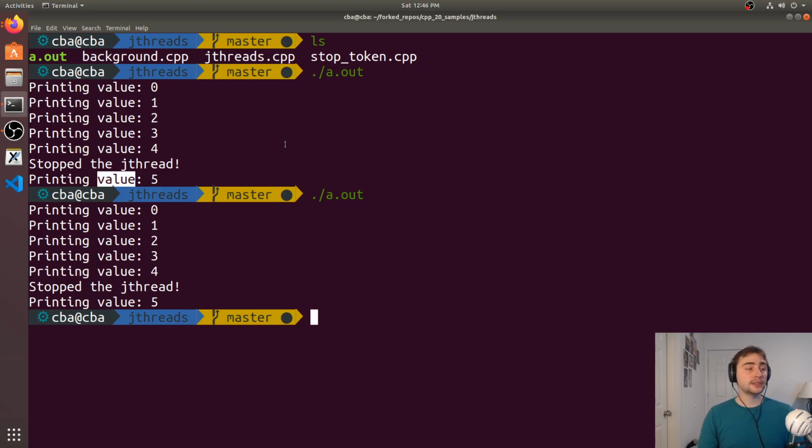So that's going to do it for this episode. This is the basics of using these jthreads and these stop tokens, and shows how we can pass a stop signal to a thread instead of doing something crazy like forcing it to stop, or maybe throwing some kind of exception.